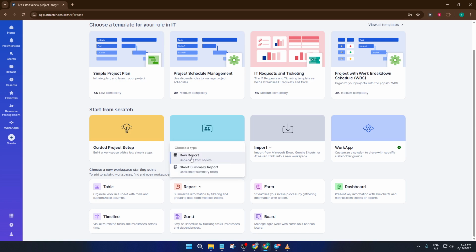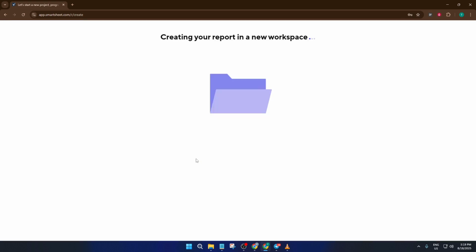If you're not sure what these mean, don't worry. A row report pulls in rows from one or many sheets based on the conditions you set. It's perfect when you want a bird's-eye view across various projects or teams. Sheet summary reports focus on summary fields, so they're great for compiling high-level metrics. For today's demo, let's click on Row Report. That way, you can see exactly how to combine data from different sources and make sense of it all.